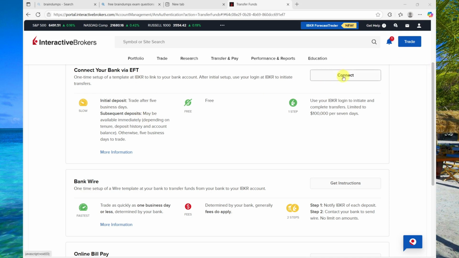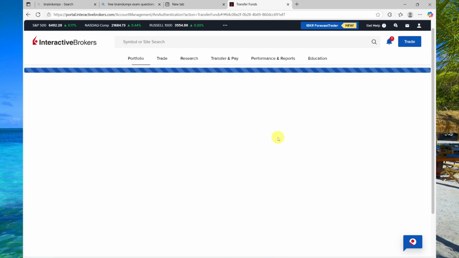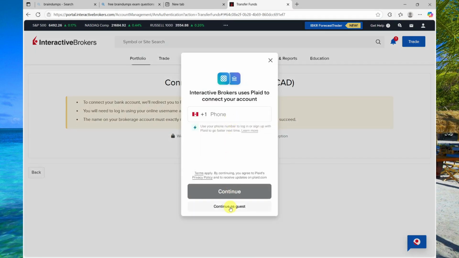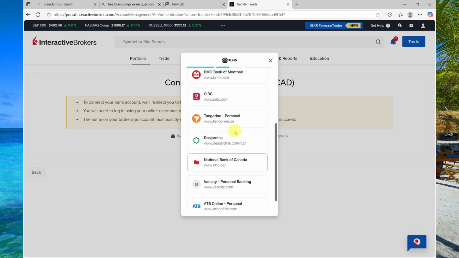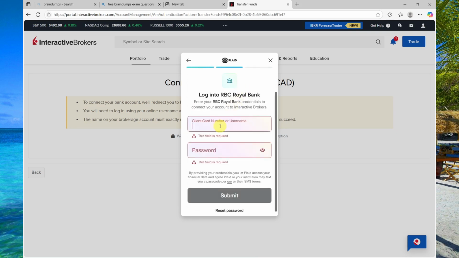So here you're just going to go ahead and select connect. You can enter your banking information or you can use the option to log in at your bank. This is the faster method. Select connect account and here I'll be continuing as a guest. Now from the list you can search for the bank of your choice. So I'll be using the RBC bank and you'll be required to enter your card number or client card number and your password. Depending on which bank you use, the term may be different.